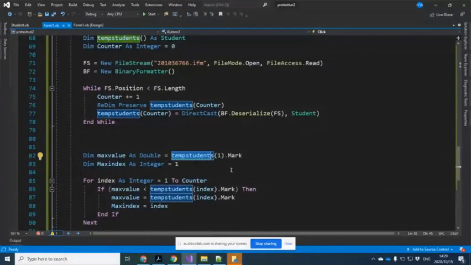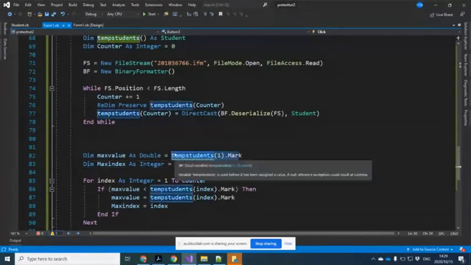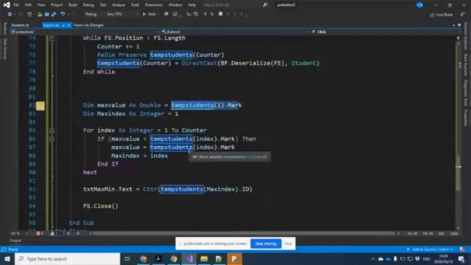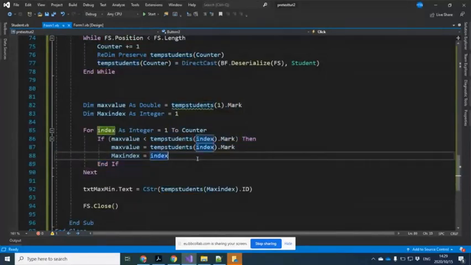Where would you put temp student equals nothing? If you do that, this will still crash. Remember, the idea of the max function over here using an array is you set the maximum to the first item in that array, because then you're guaranteed that there is a value comparison within the range of what is being stored inside your array.